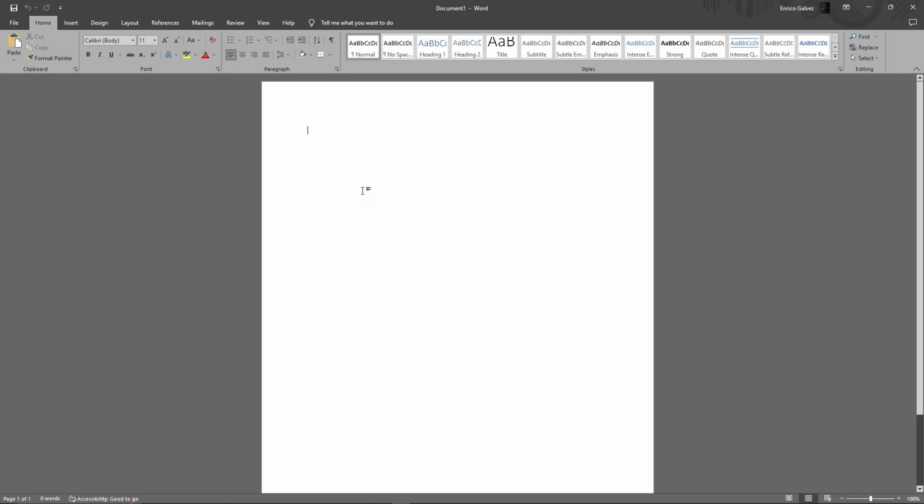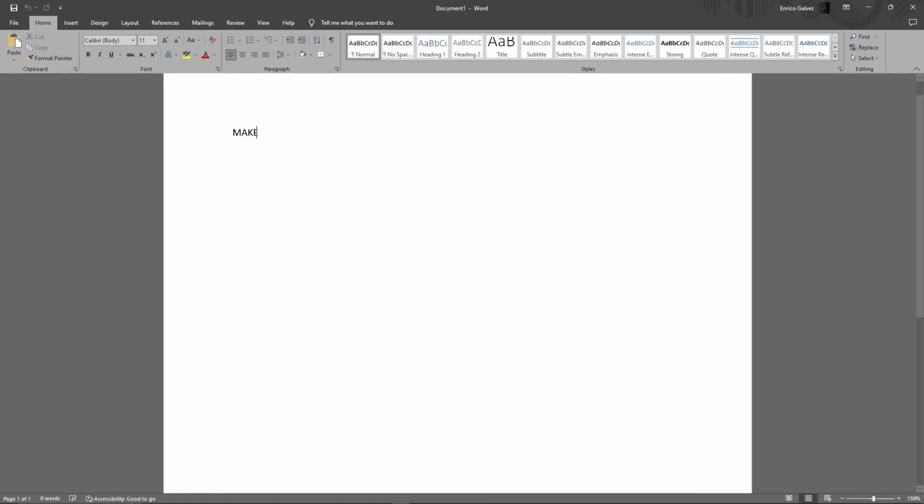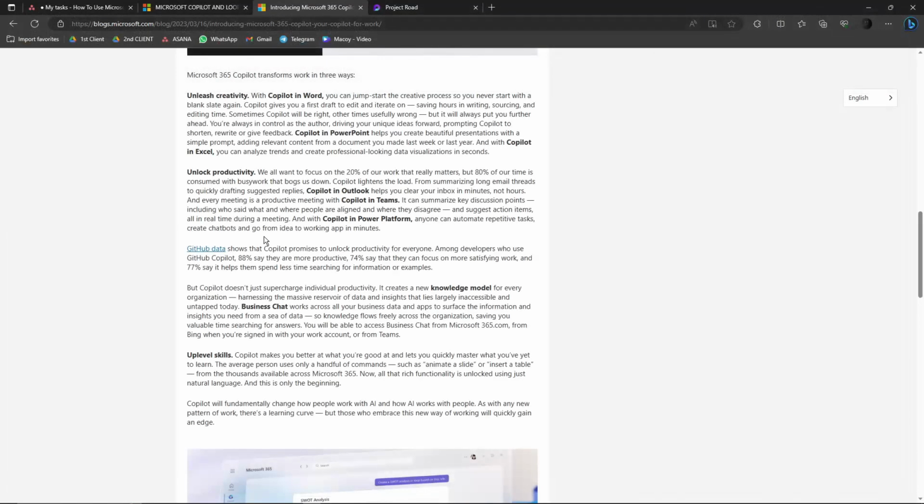If you have Microsoft Copilot, it's going to ask you, what do you want to do with Word? What's your idea of project right now? And you just need to enter, make me an application letter for a managerial position. And then Copilot will give you templates, pre-typed documents with the exact title that you're looking for. So that's Microsoft Copilot within Microsoft Word.